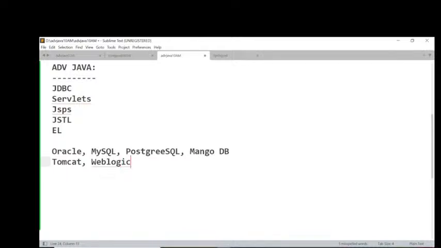Next one is WebLogic. Then after understanding WebLogic, we have to go for Wildfly. This Wildfly was previously called JBoss. Then after that, the next one is Glassfish. These many servers we are going to see in our classes. That means it's not only the Tomcat server. So many servers we are going to use clearly.